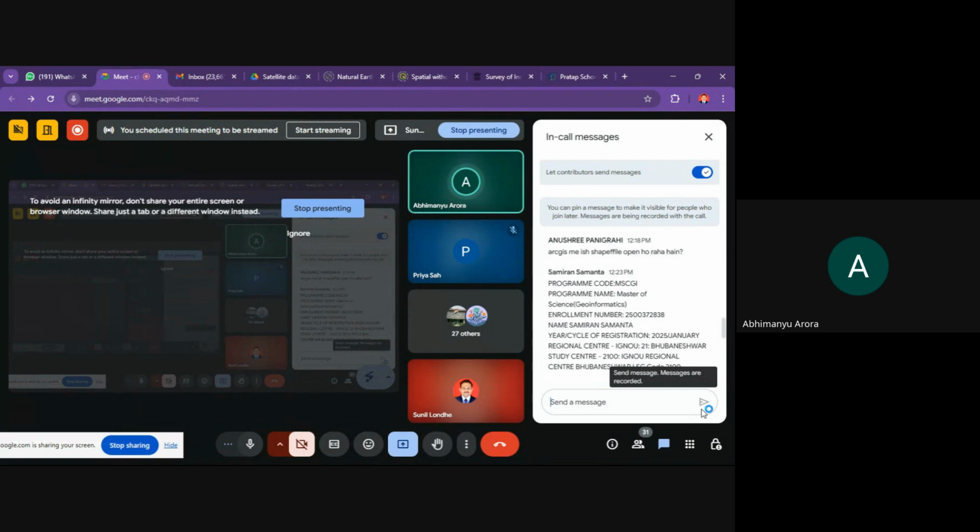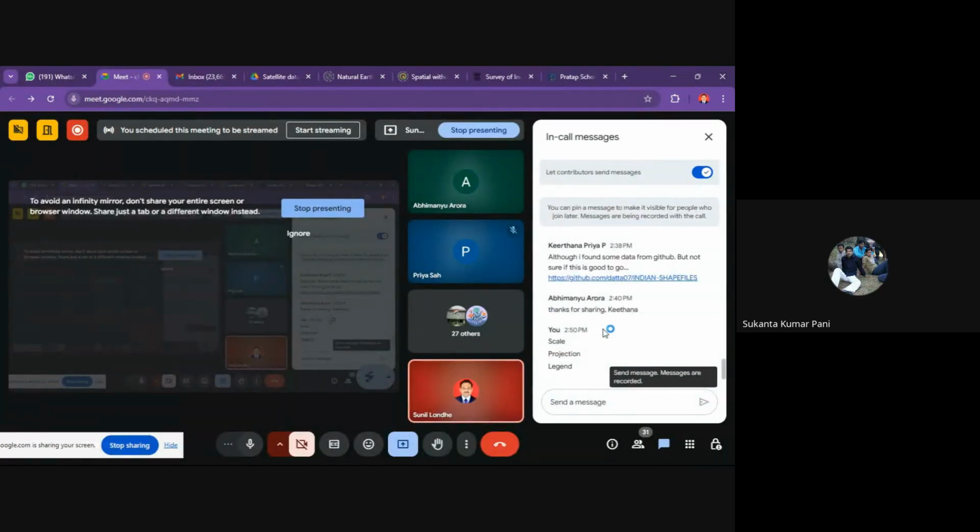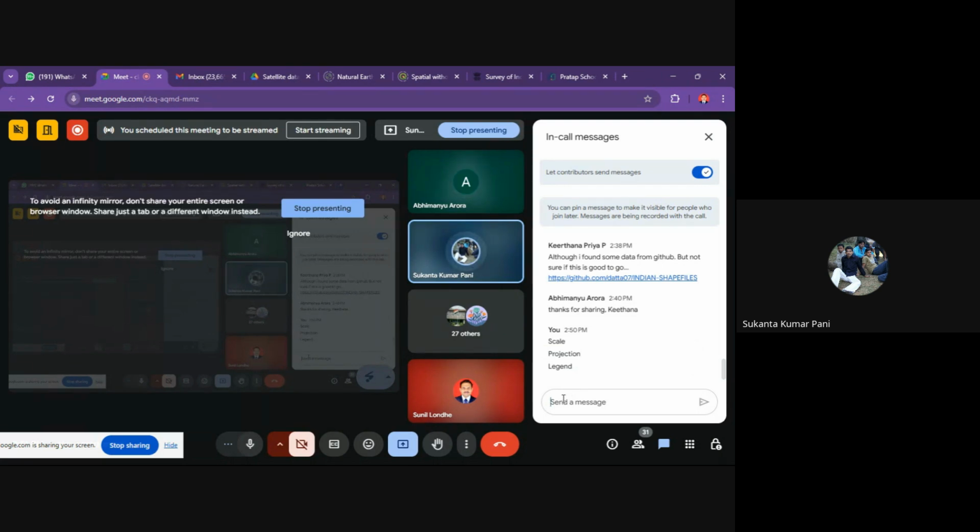First of all, the scale. Also the projection, okay, projection, very good. Symbology, or I will say legend. Legend will be more appropriate. Then anything else it should have? Yes, sir, north, the direction. Okay, direction should be there. I'll write north arrow. Okay. And anything else?